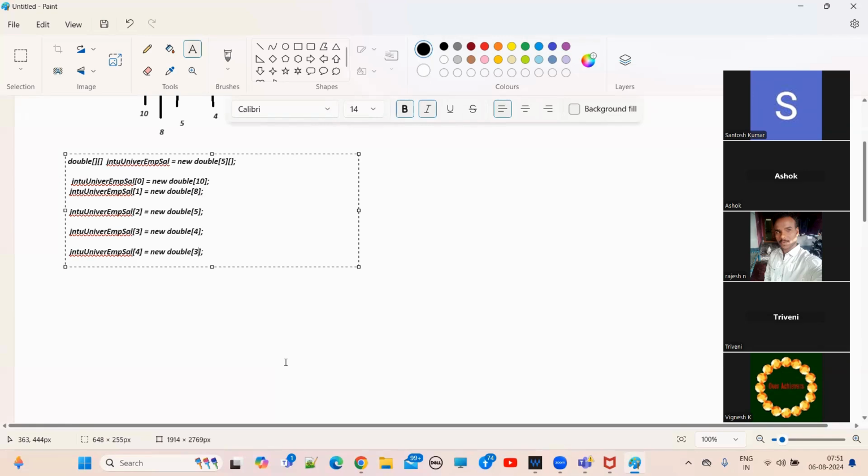Now, understood when we will go for a single dimensional array and when we will go for a two-dimensional array? Yes. So this is the way. Okay, so now we will go for the Eclipse IDE. Let me open.